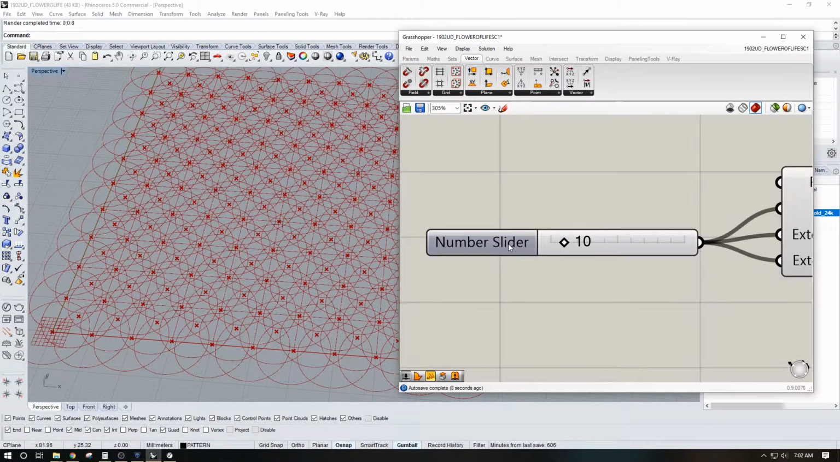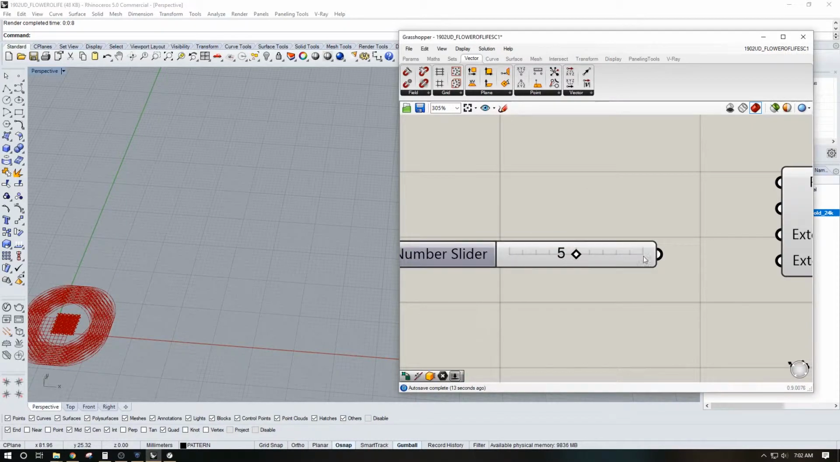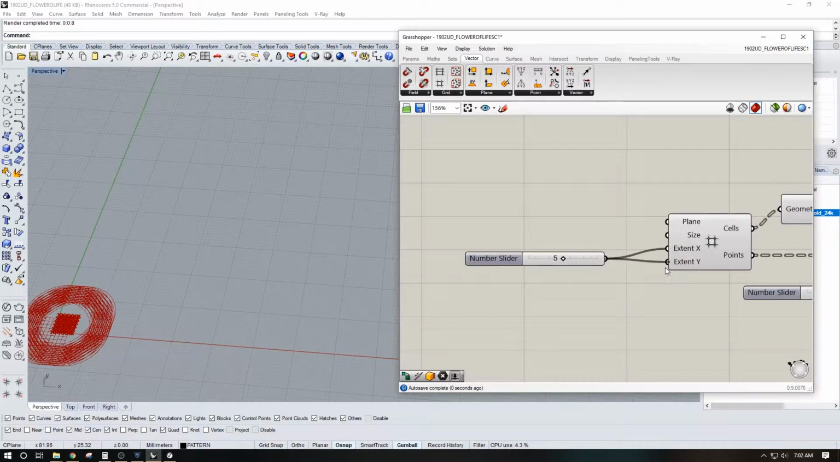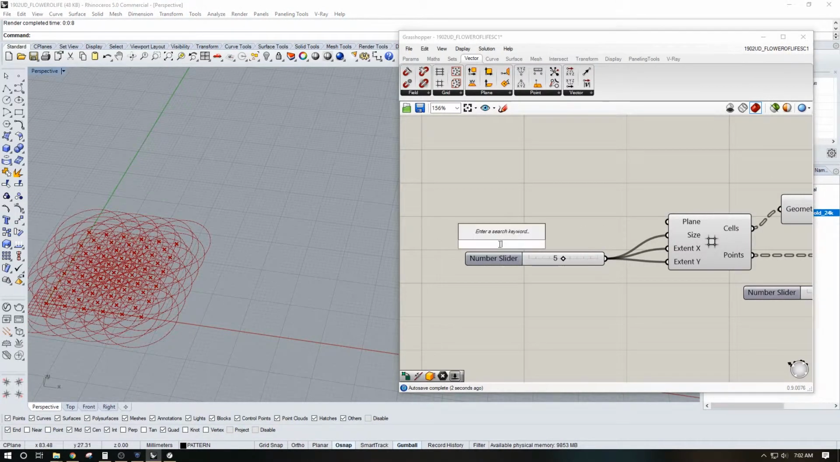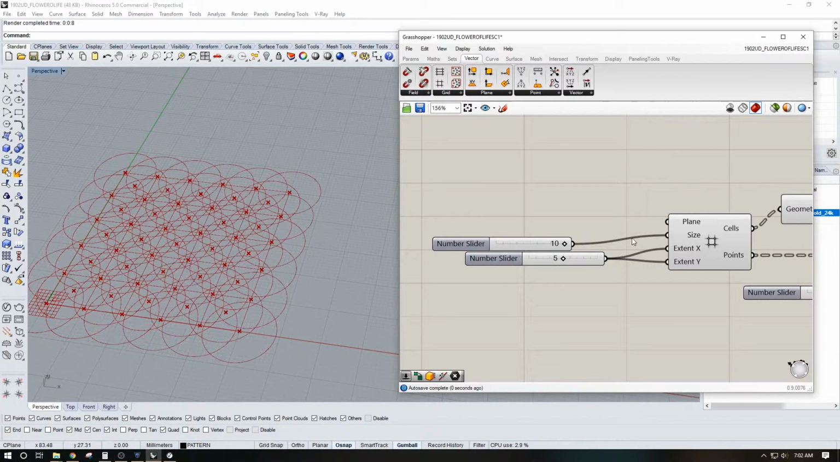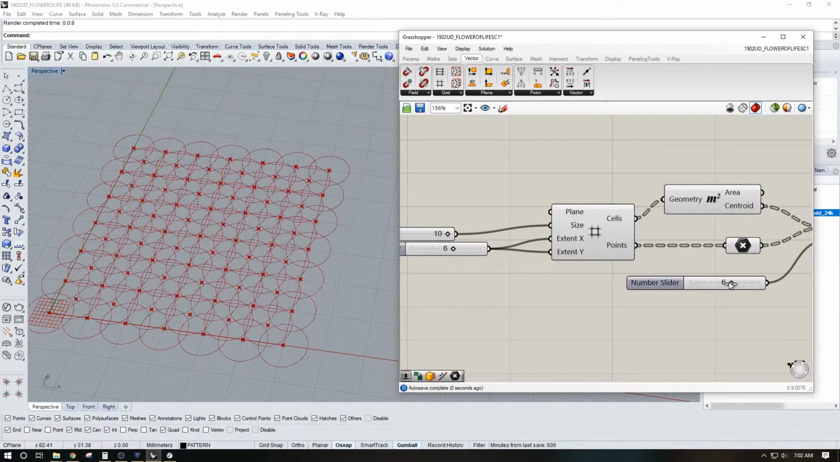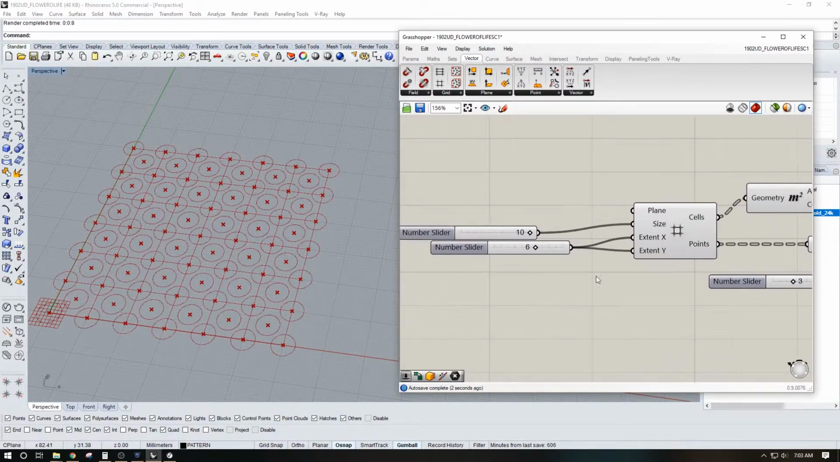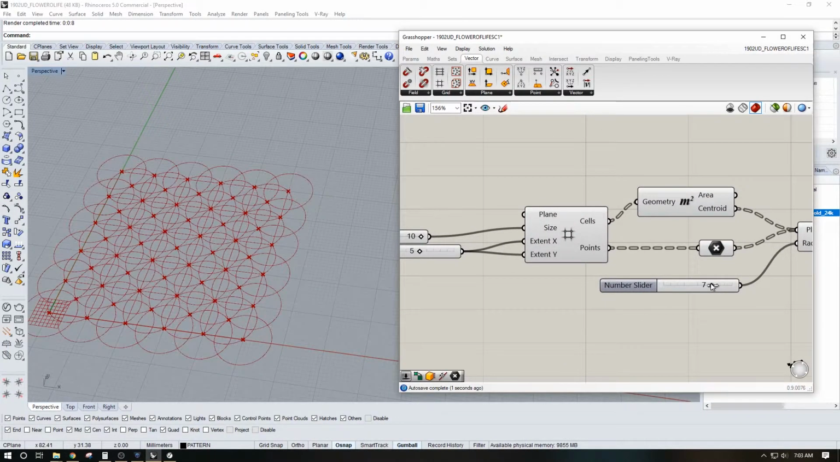We can definitely decrease the size here to a 5, that way we can make it so it's not so heavy on the script. As you can see, even here, just trying to lower the extents. And we can just increase the size here.